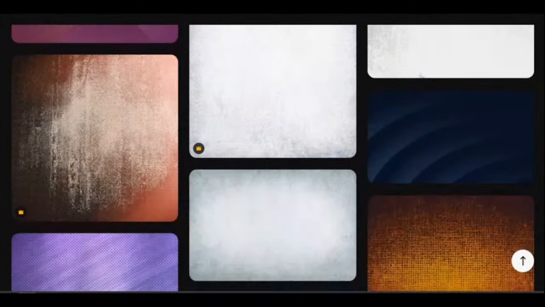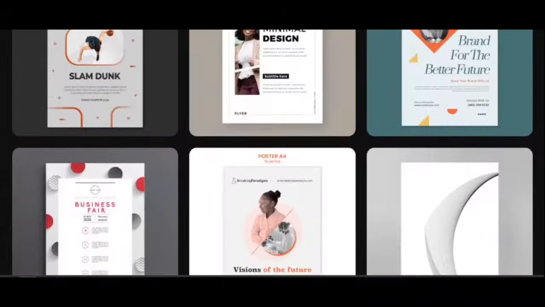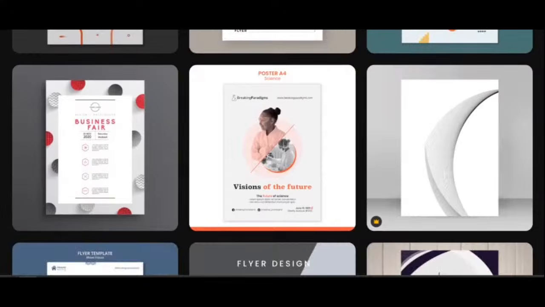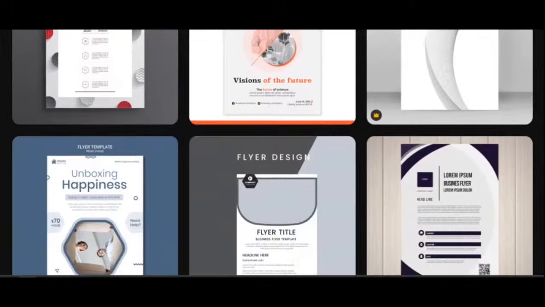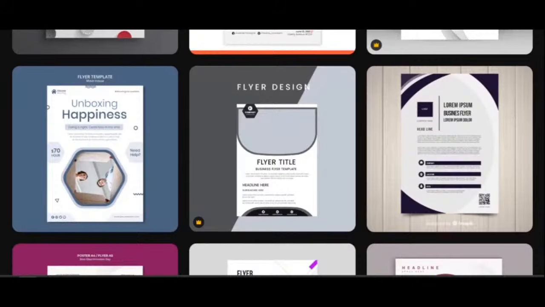Number 5 is space. Space refers to the empty area around design elements. There are 2 types. Positive space, the area occupied by objects. Negative space, the empty area around objects. Good use of space improves readability and focus.